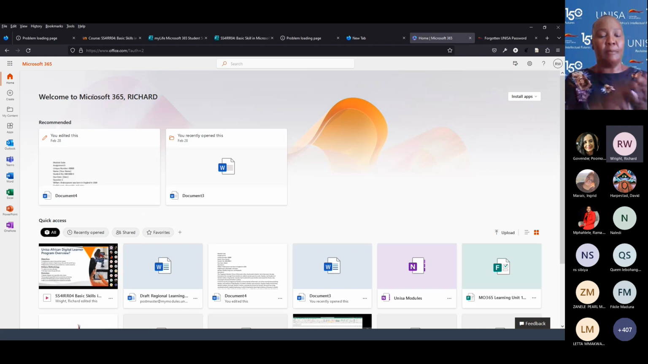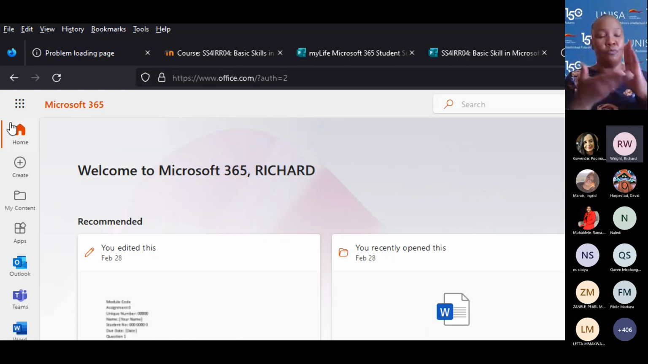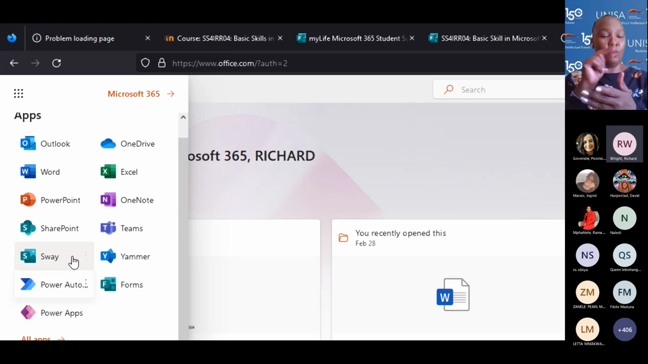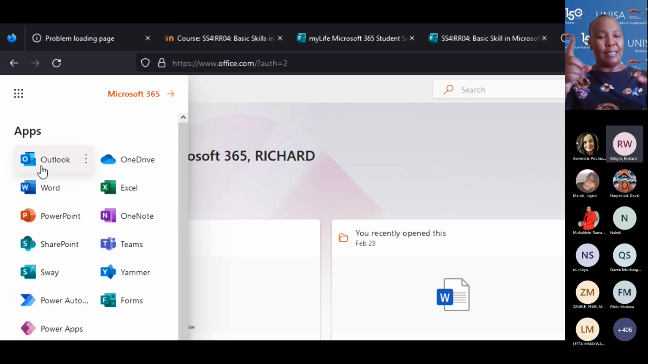Now, very importantly is this icon here at the top left. It's called the waffle by some devices. So I'm just quickly going to zoom in on this one. So this is the app launcher. So please make sure you've got access to this app launcher and that you can see various apps. You should at least be able to see Outlook, OneDrive, Word, Excel, PowerPoint, OneNote, Teams, and Sway.